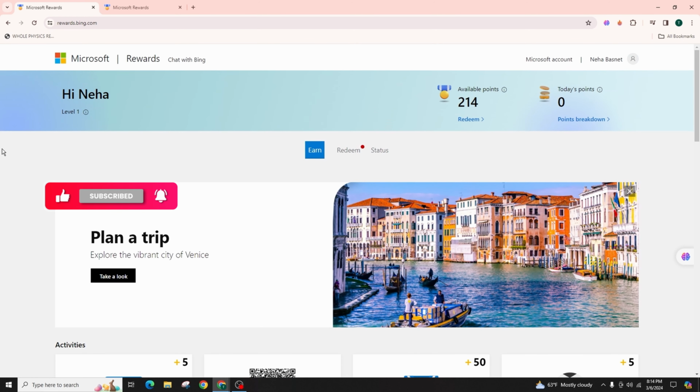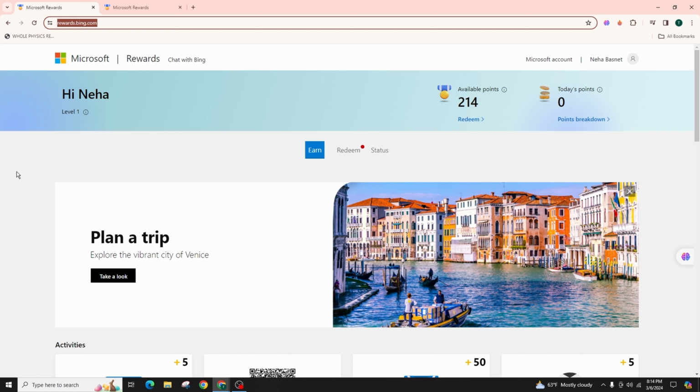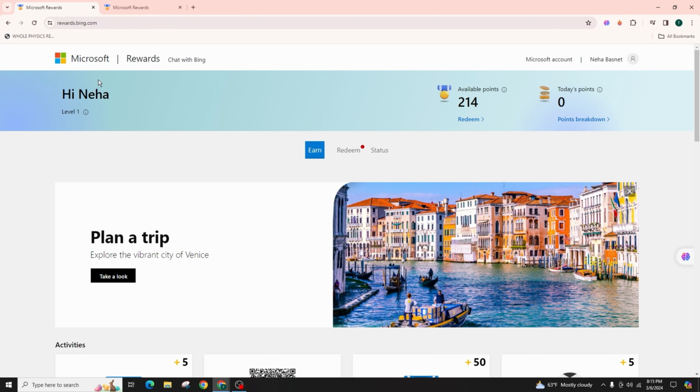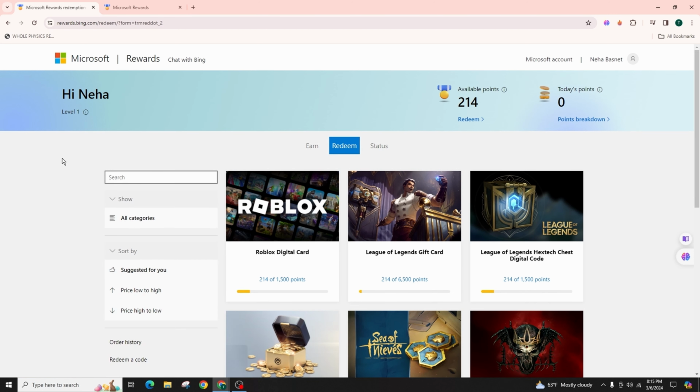First of all, visit rewards.bing.com and hit enter in your search bar. Once on the website, navigate to the redeem reward section over here. Click on it. Then you can see the option of redeem just next to the earn. Click on it. Here you should find the Roblox gift card. If it's not visible, use the search function in order to search for it.